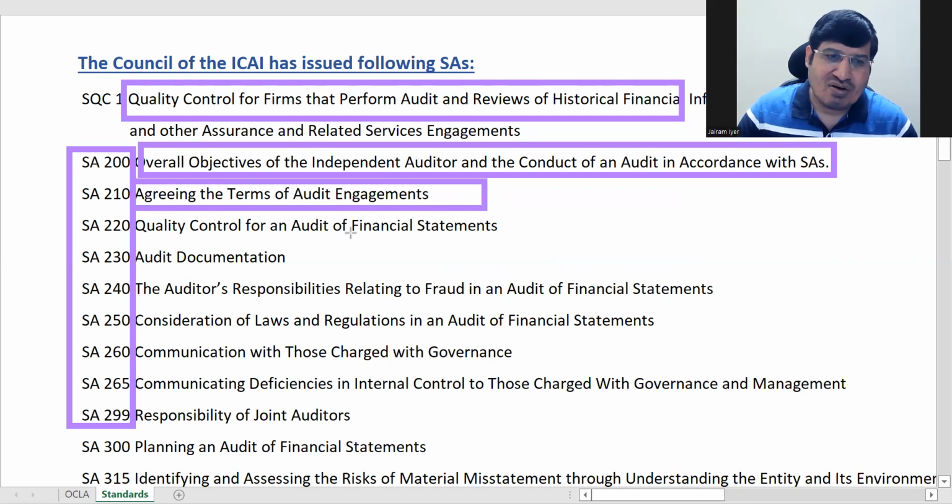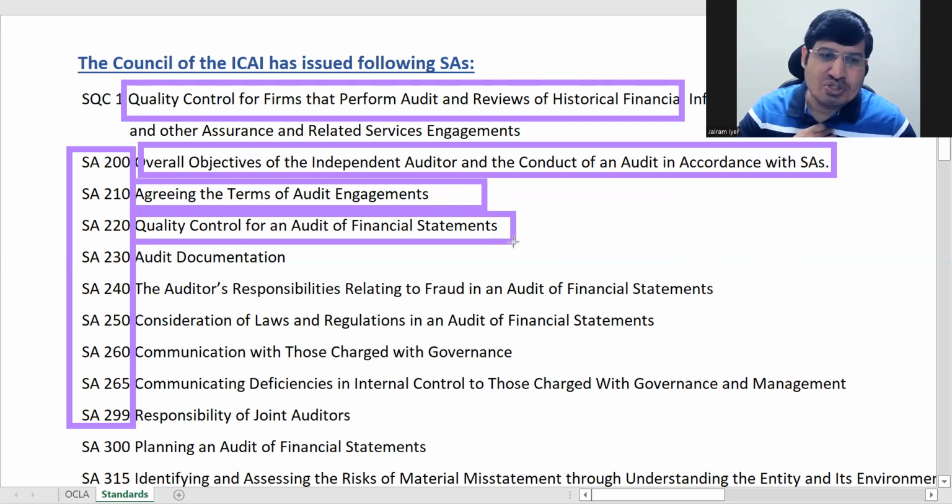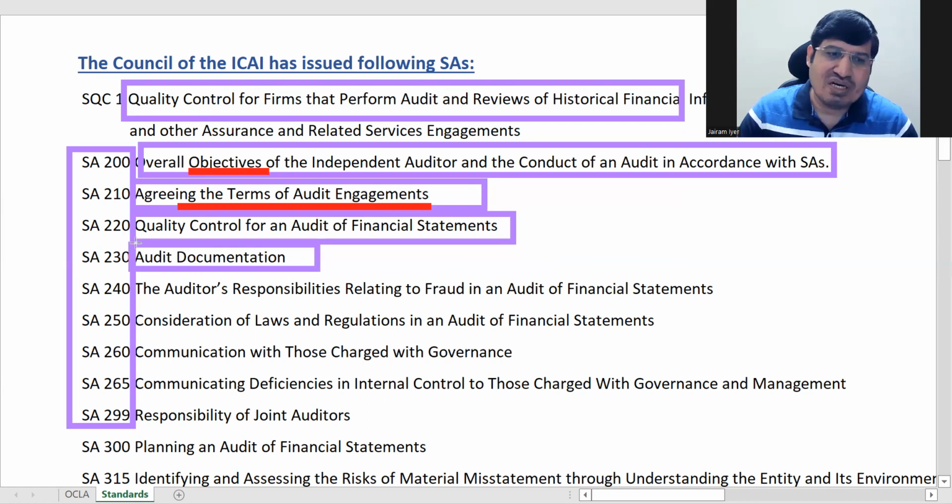220 is quality control for an audit of financial statements. This is a very important one, used a lot. 230 is audit documentation. I had told you how to remember these 4. First see the overall objective, see the objectives, and then agree to the terms. If you are able to fulfill the objectives, then agree to the terms. Otherwise, quality will not be good. This is just a memory technique I am telling you.